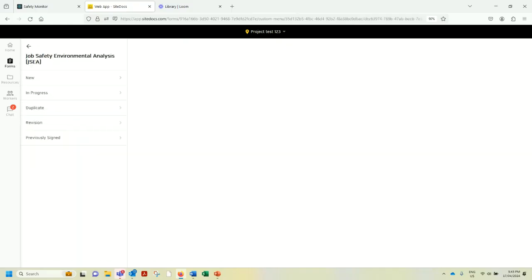You will see that each form has a number of headings. New forms, as the name suggests, is to start a new form. In progress are forms that you have started but are not complete. This is a local-only copy. That is, only you can see the forms under this heading. New and in-progress forms can be deleted, but once they have been signed, they cannot be deleted.